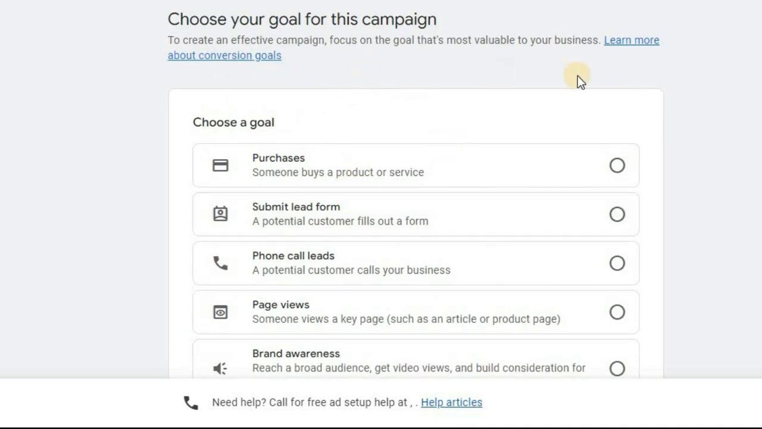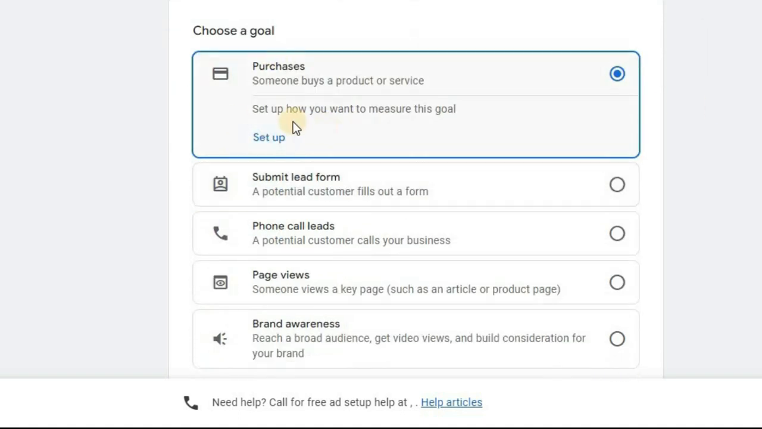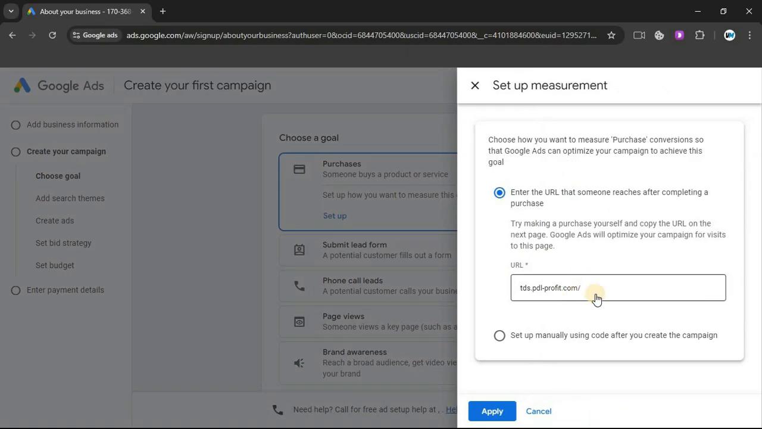Okay, now what I really like about Google Ads is if you want to set this for purchase, they have made it easy for you to set your campaign in a way that it has a higher chance of success. So if you go ahead and click on purchase right here, you see that they're going to give you this link that says setup. Now if you click on this, it's going to pop up a window, and it's going to ask you for a link.